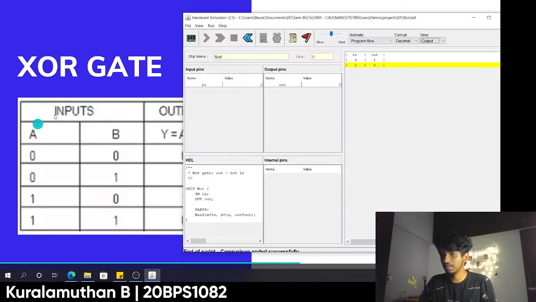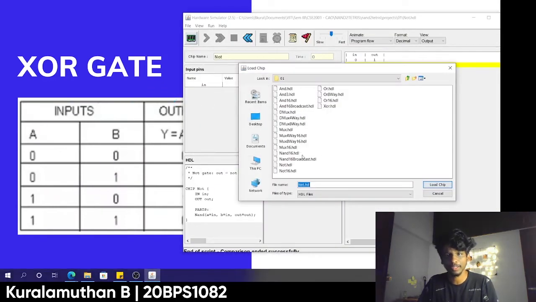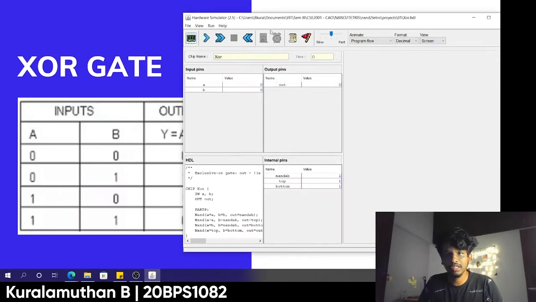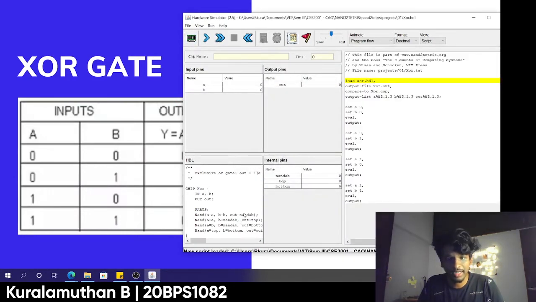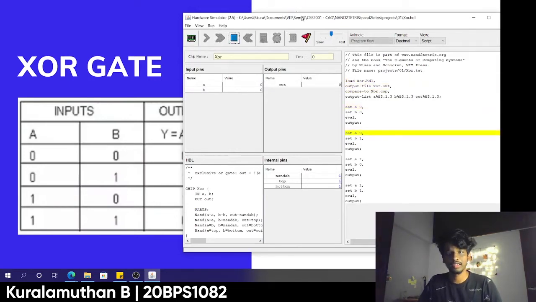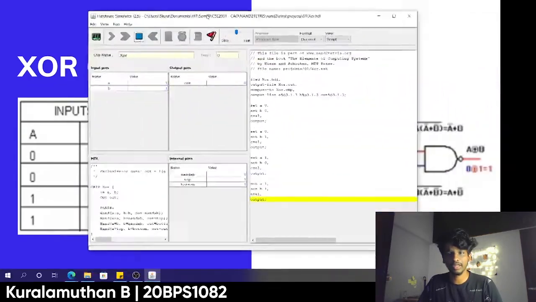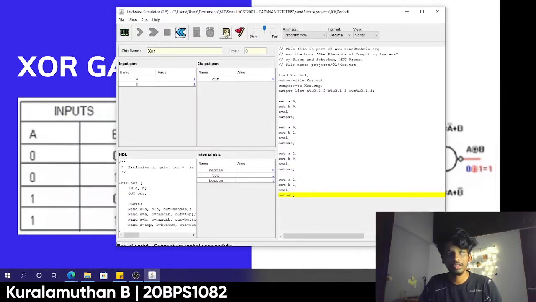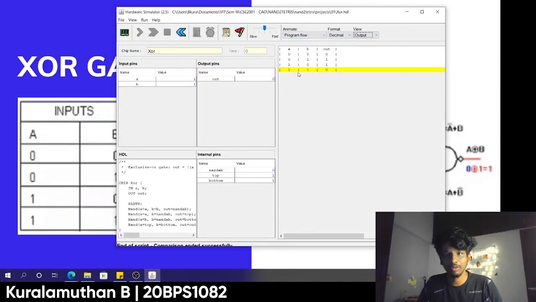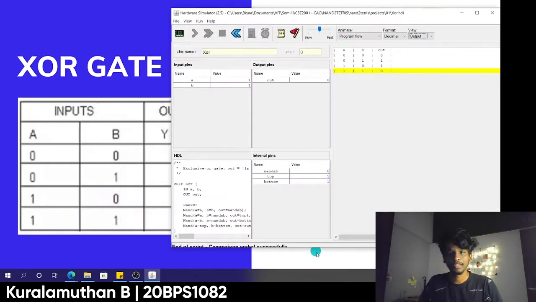Let's now check out how it works in our hardware simulator. XOR.hdl, XOR.txt. Yes, so we have four NAND gates, and let's try running it. This is exactly implemented how the pin diagram here shows. We have four NAND gates, and the logic is also shown here. So let's go on and try the output. As we can see, for both 1 it is 0, for both 0 it is 0, for 1 and 0 it is 1, and 0 and 1 it's 1. So we got the desired output.